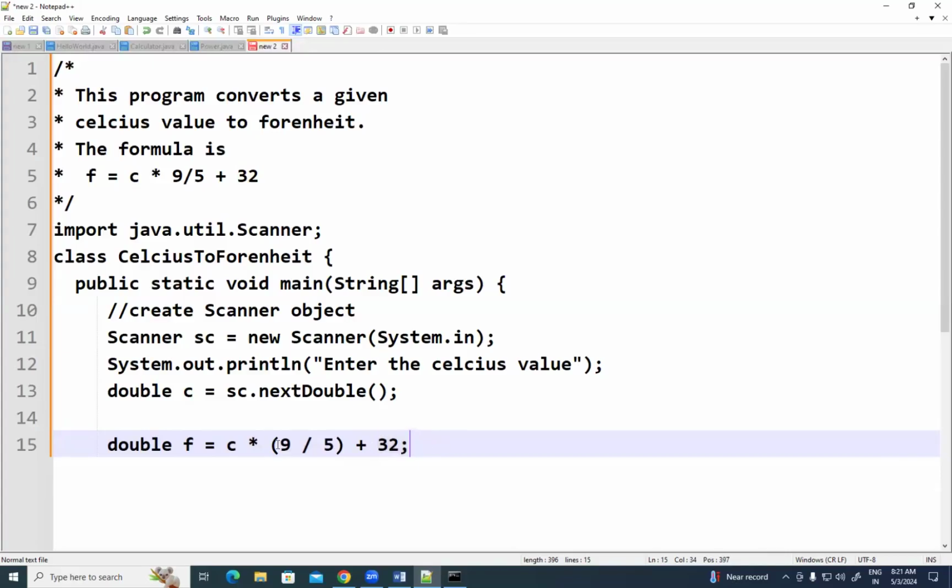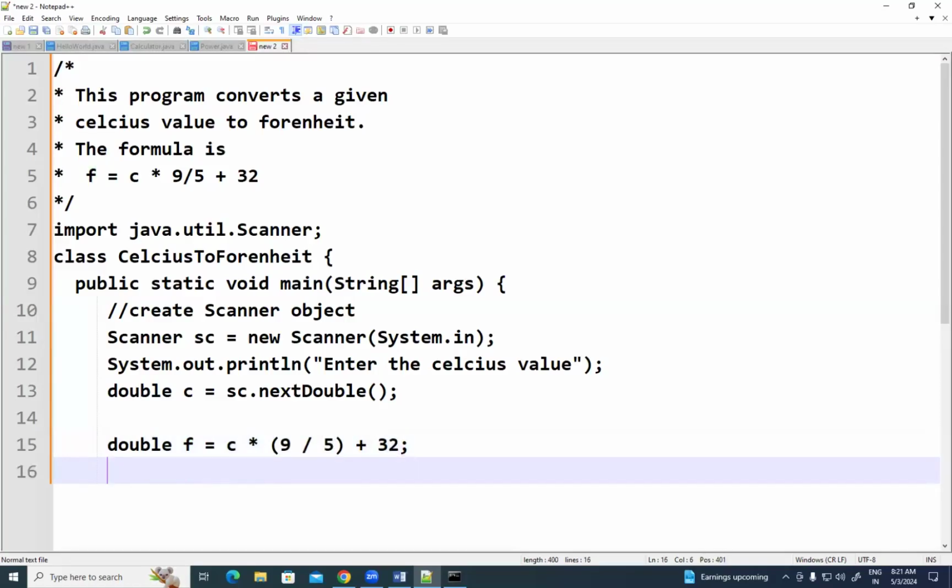First, which one is calculated? 9 divided by 5 is calculated. Then C is multiplied with that value. Then 32 will be added. It becomes what? Fahrenheit. Online people, you are not responding. Please tell me, are you understanding? Yes, sir. Very good. Okay, thank you.